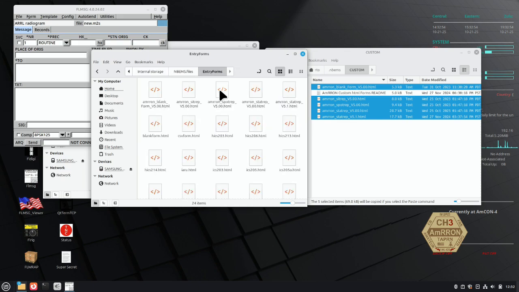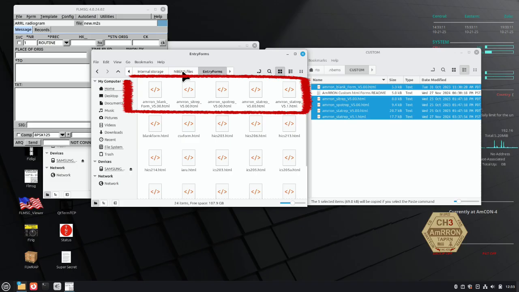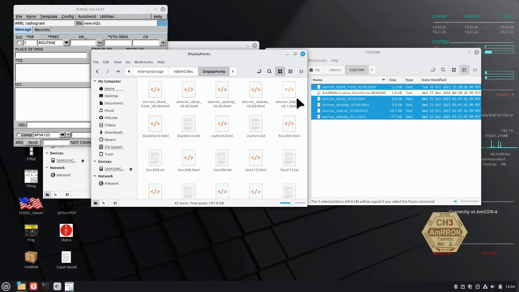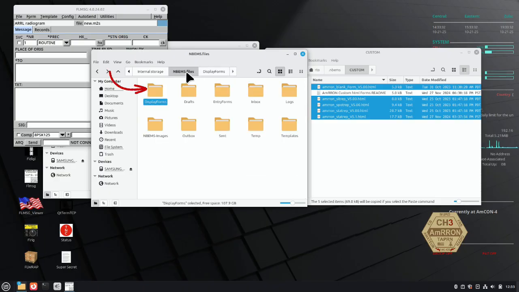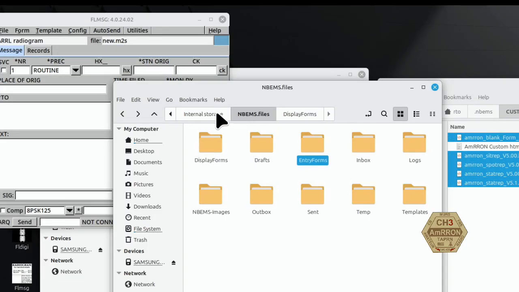So when you open it up, there are all of the forms that come with AndFLMSG, which are your ICS, Incident Command System forms, but you'll also see the AmRRON custom forms here in your entry forms folder, and then also your display forms folder. The reason why is because the way AndFLMSG works is that when you receive a file, it will select the form from your display forms. But when you fill one out, it will select that form from your entry forms folder. So that's where you put them. You have to put them in two different places on your phone or tablet under your internal storage, NBEMS files, and then into your display forms and your entry forms in each one of these folders.